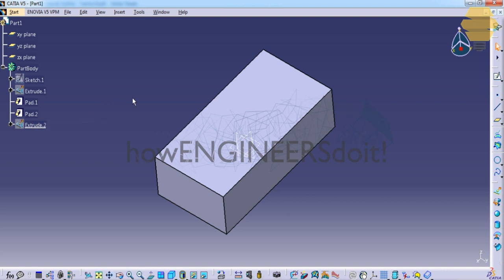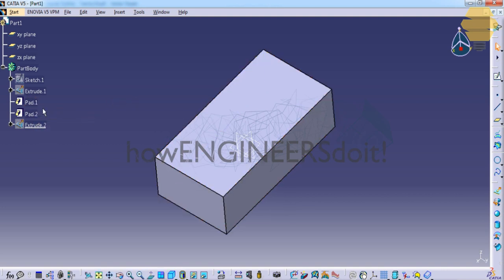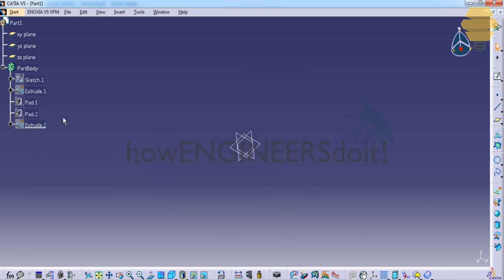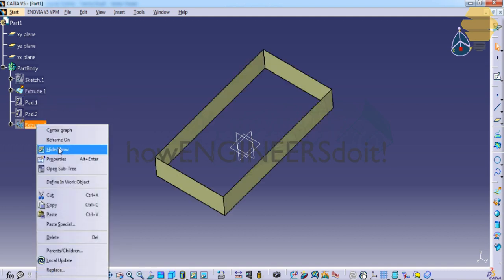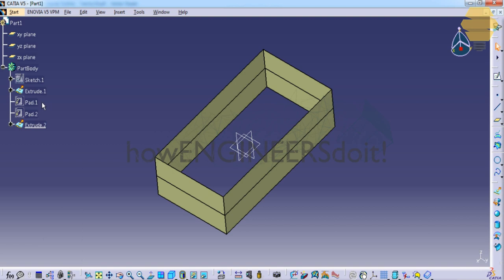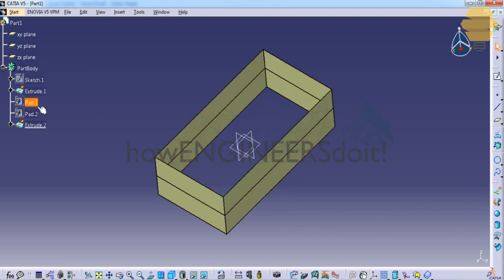If I unhide the pad, the whole solid comes into the screen, and if I try to hide one, the whole thing goes. Whereas in the surface, each surface acts as a single entity. So a solid model is always related to the part body. So you could only hide a solid object if you create that particular solid feature in another part body.